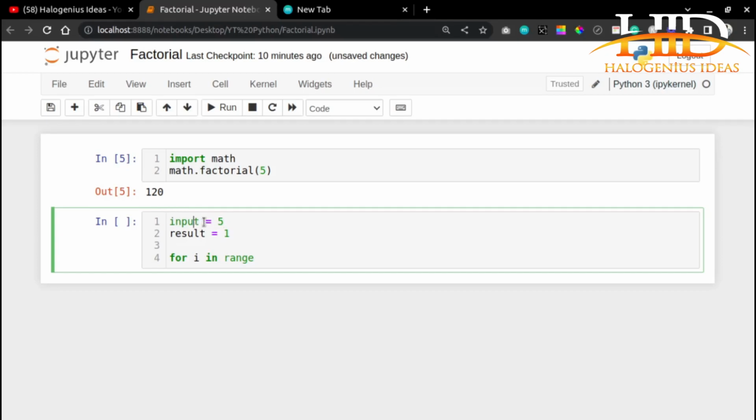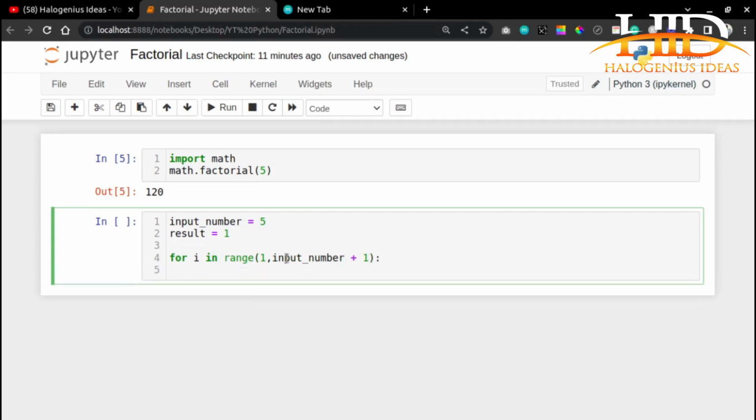So no, I can't use input because input is a keyword in Python. So for i in range 1, comma, input number plus 1. The reason why I have to start at 1 and stop at input number plus 1 is because if you are multiplying anything by 0, it will give you 0. It negates everything in a multiplication. So I want to start multiplying from 1, 2, and 3.